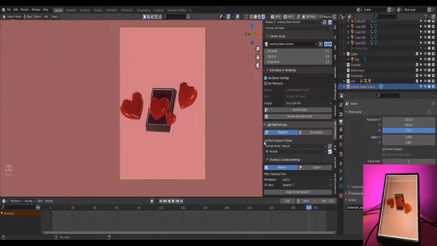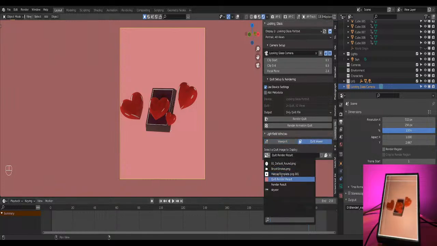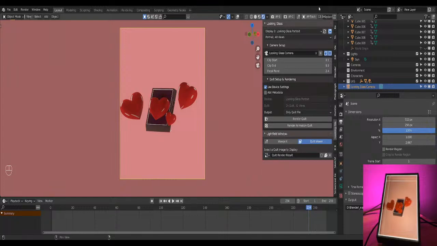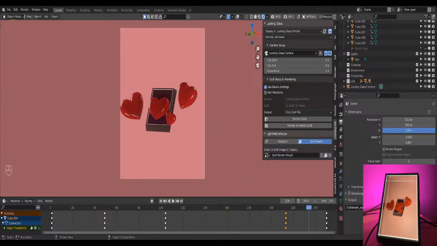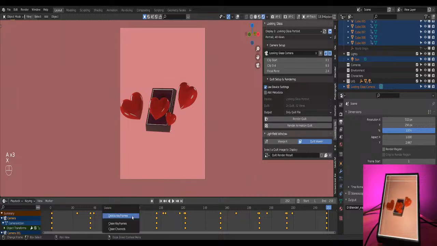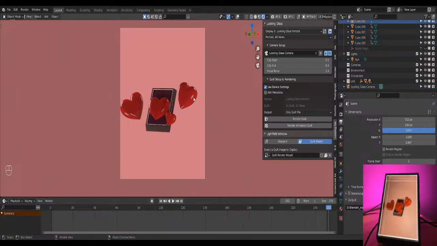This one came out upside down for some reason, but we'll fix that by going over to Quilt Viewer and swapping to the Quilt render result. And none of the hearts came out the way that I intended for some reason. But no matter. I think I know what that might be. All of these have different animations. So I think as soon as I changed their location, everything just kind of went crazy.